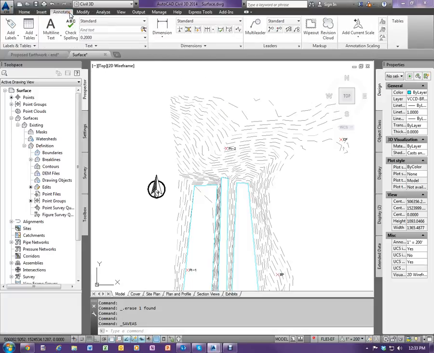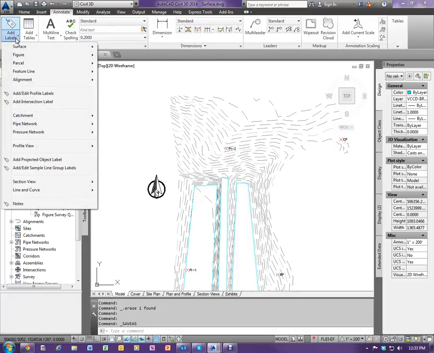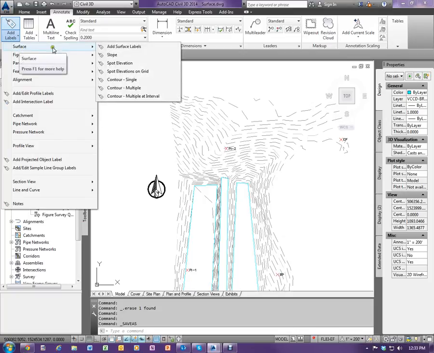So I'm going to go up to Annotate, and I'm going to pull down my Add Labels, go to Surface, and you can add contour labels at multiple intervals. So I'm going to select that. It's Annotate, Add Labels, Surface, come all the way to the bottom, Contour multiple at intervals. That means it is going to add contour labels all the way through a continuous contour at a certain interval, and I'm going to say about 200 feet for this.